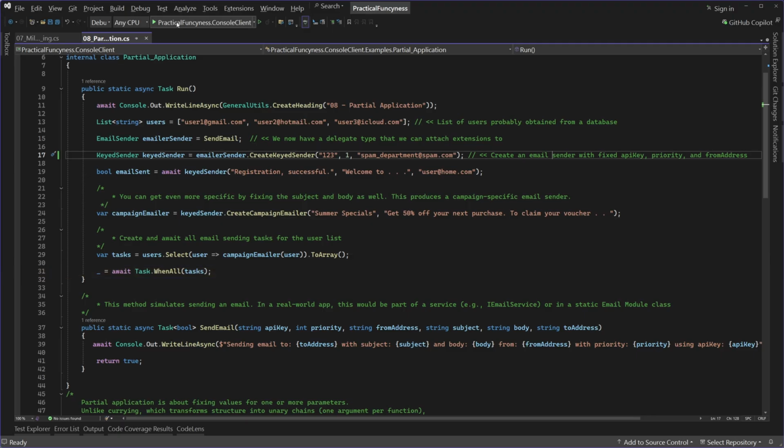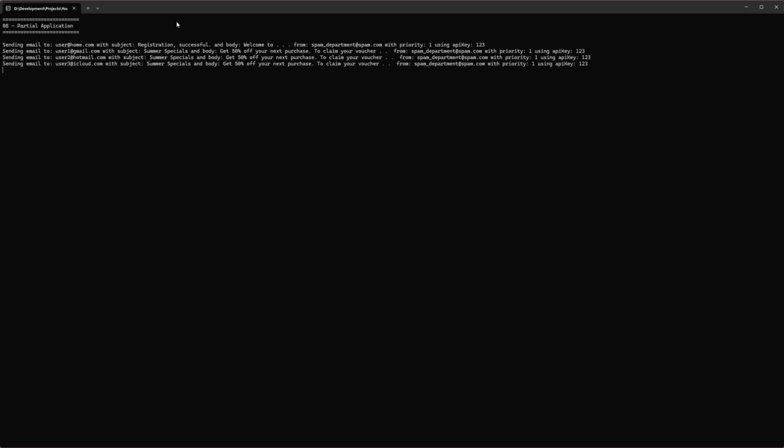Let's run the example and view the output. We see our 4 emails being sent. The first one was sent using the keyed sender function, where we still needed to supply the subject, body, and recipient's address manually. The next 3 outputs were sent using the campaign emailer. Since this function already had the API key, priority, from address, subject, and body fixed, we only had to provide the recipient address, which came from our users list.